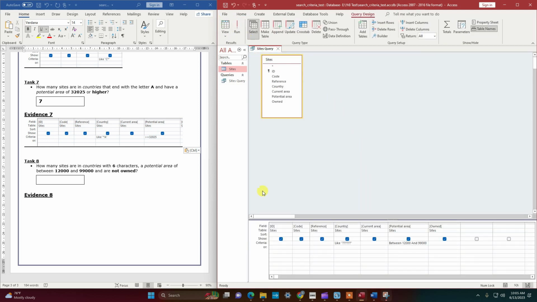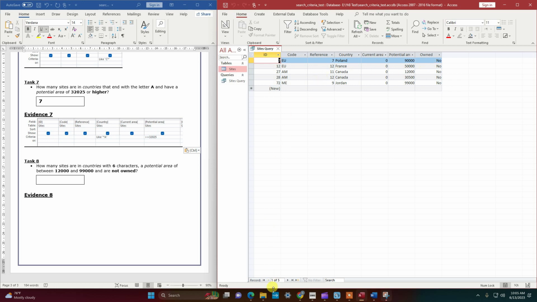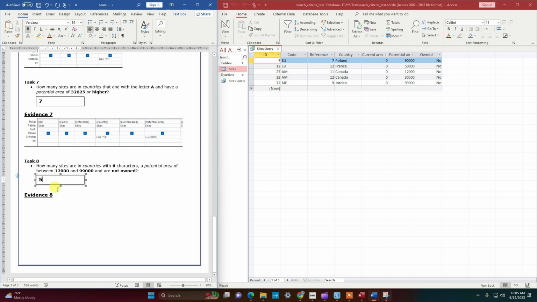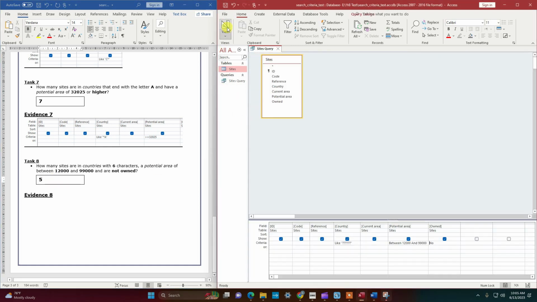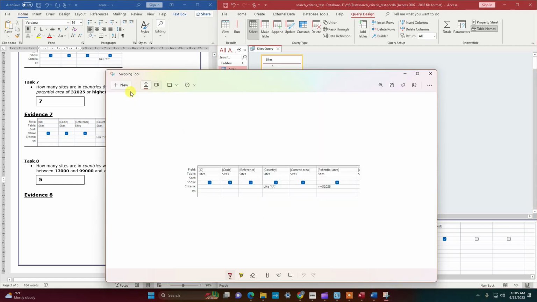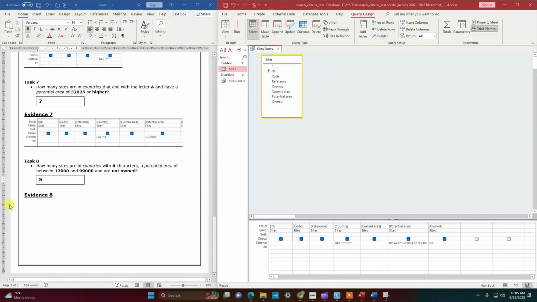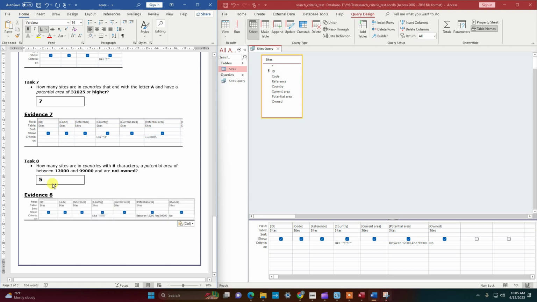And then the final one says are not owned. So owned will be equal to no. So if I run this now, I have a total of 5 records. So here is 5, and then of course as usual we need to take a screenshot evidence of this. And then put that in there. Of course, Ctrl S to save.